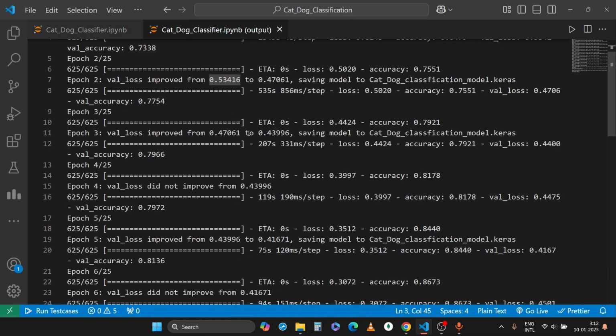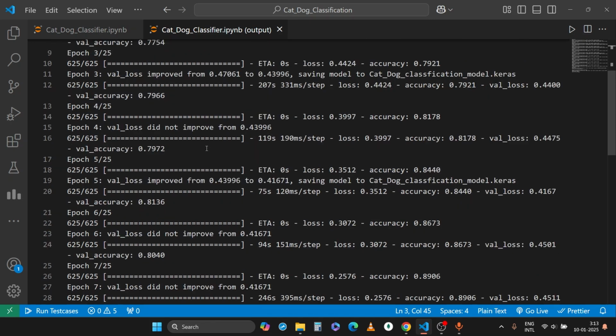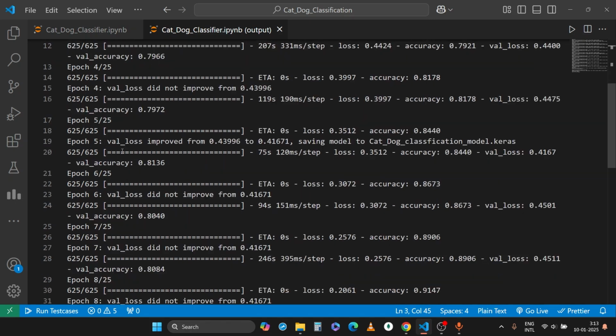For epoch 3, you can see that the previous minimum validation loss is 0.47 and here it is 0.43. The epoch 3 model is saved. For epoch 4, the validation loss is 0.4475, but the previous minimum validation loss is 0.433996. That's why the epoch 4 model is not saved. For epoch 5, there is an improvement in the validation loss. That's why the epoch 5 model is saved and the previous models will be deleted.